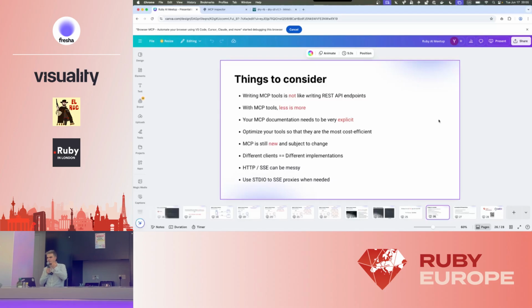And different clients have different implementations because the protocol specification is so vast and so permissive that anyone can interpret what the resource is and how to use it. That's what we see with different hosts like Claude Desktop or Cursor.